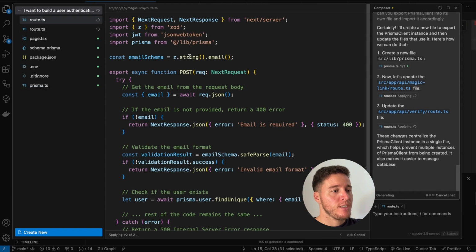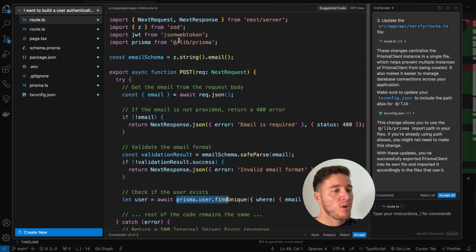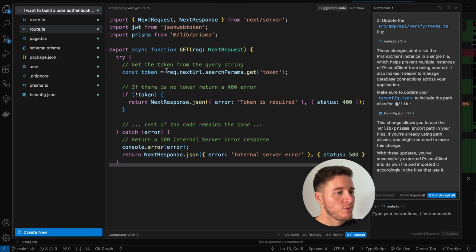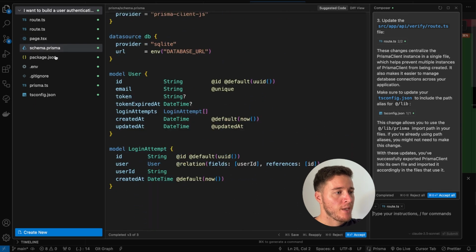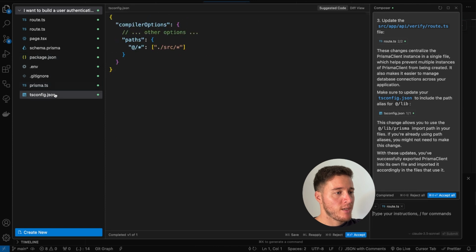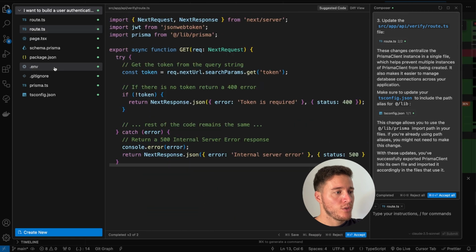And so here, as you can see, we no longer have our Prisma. It's actually used directly from the lib Prisma file. So this looks fine. Now in our route, this looks fine. In our page, okay. Schema, package.json, Prisma, tsconfig. This is fine. Now what I want, for example, it has not imported the query client provider.